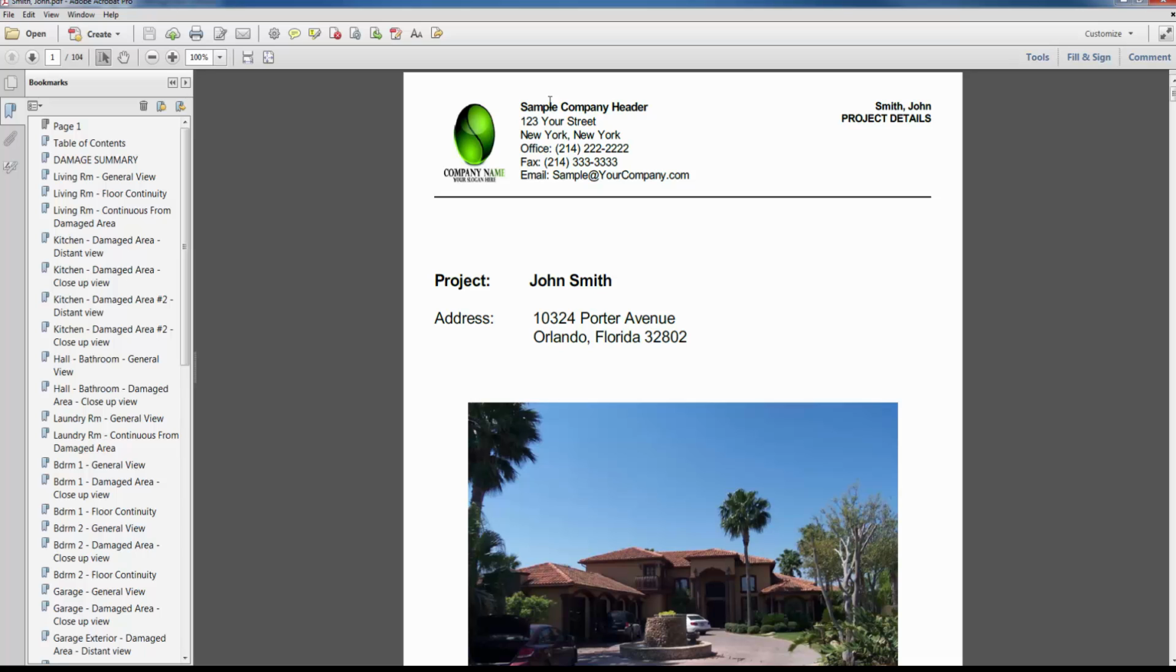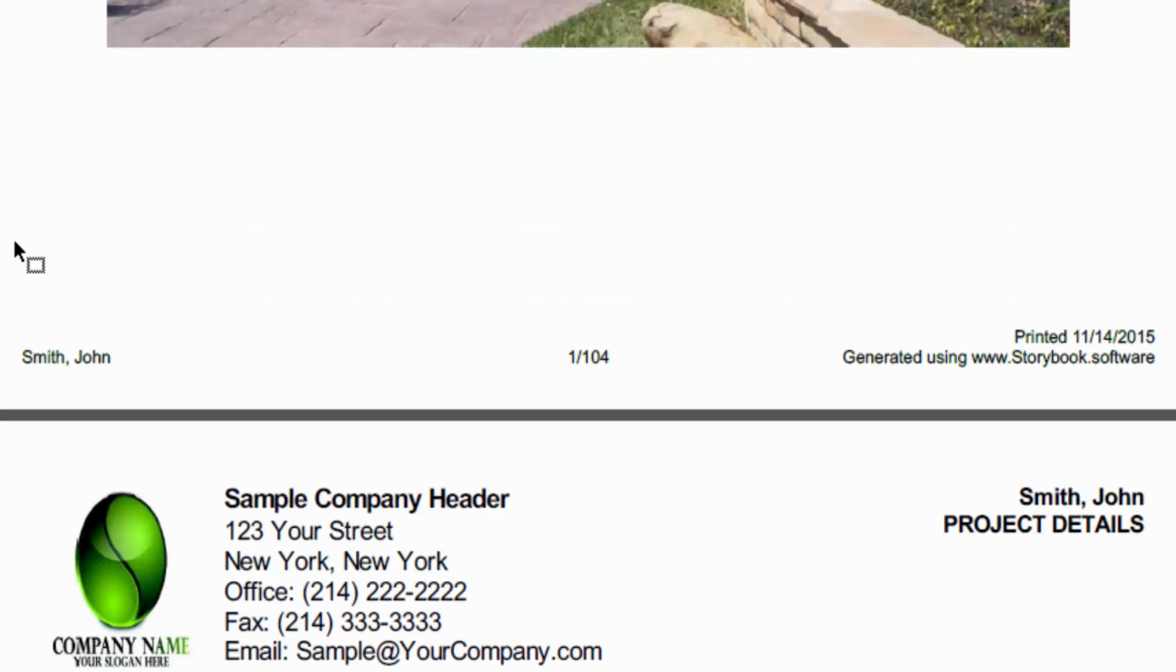You'll see at the top of the report it shows the company logo as well as the company header. It also shows the client's name on the top right as well as the bottom left of the report. At the bottom center, you're going to see the page number as well as the total number of pages contained in the report. And on the far right, you're going to see the date the report was printed. Now, the date the report was printed is one of the items that is optional.